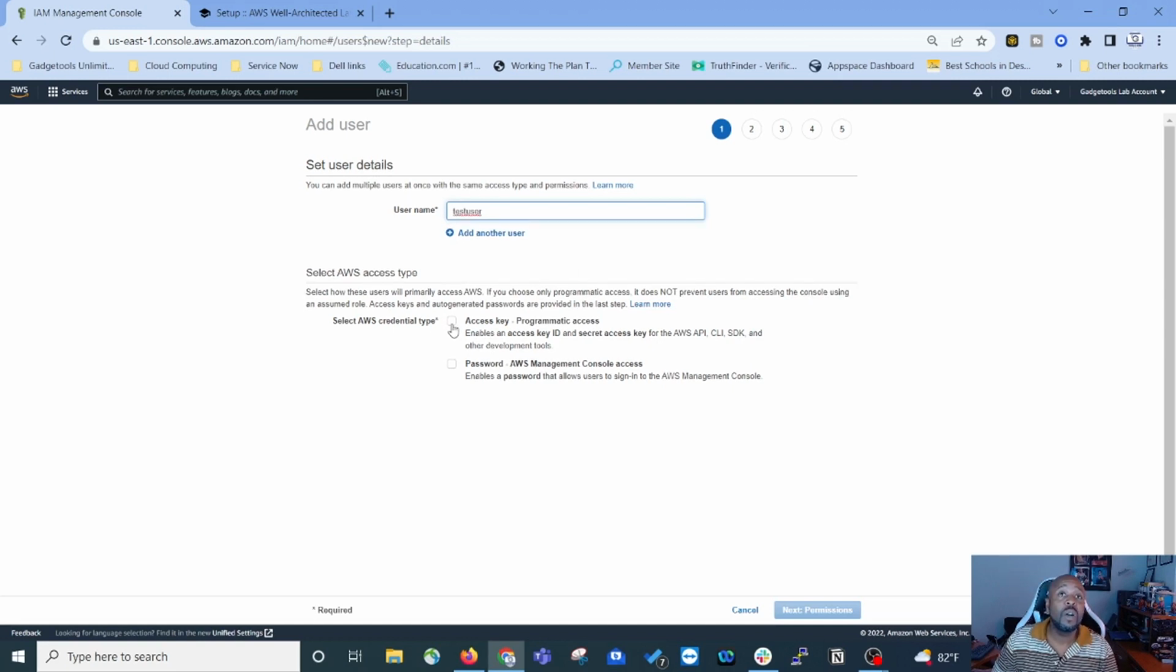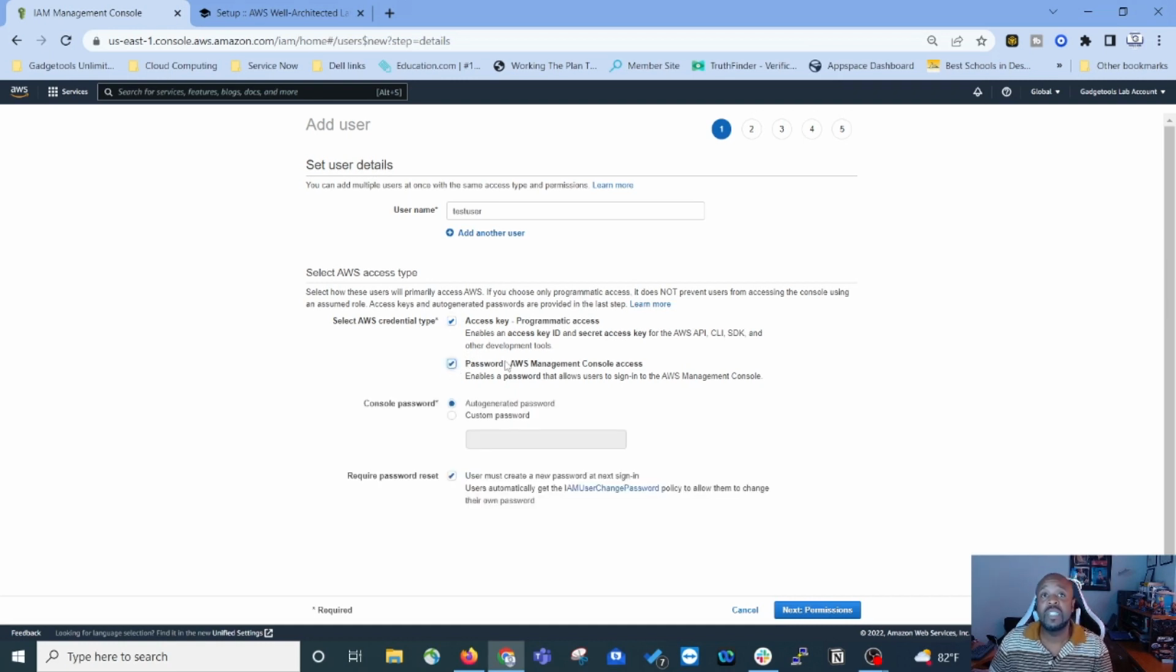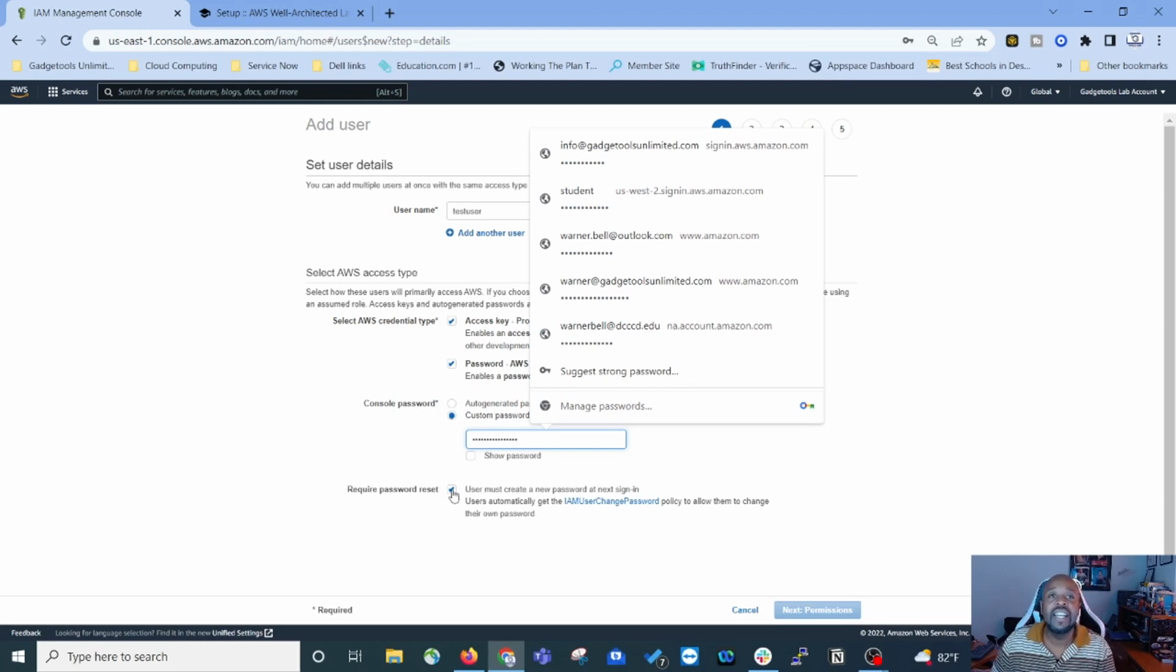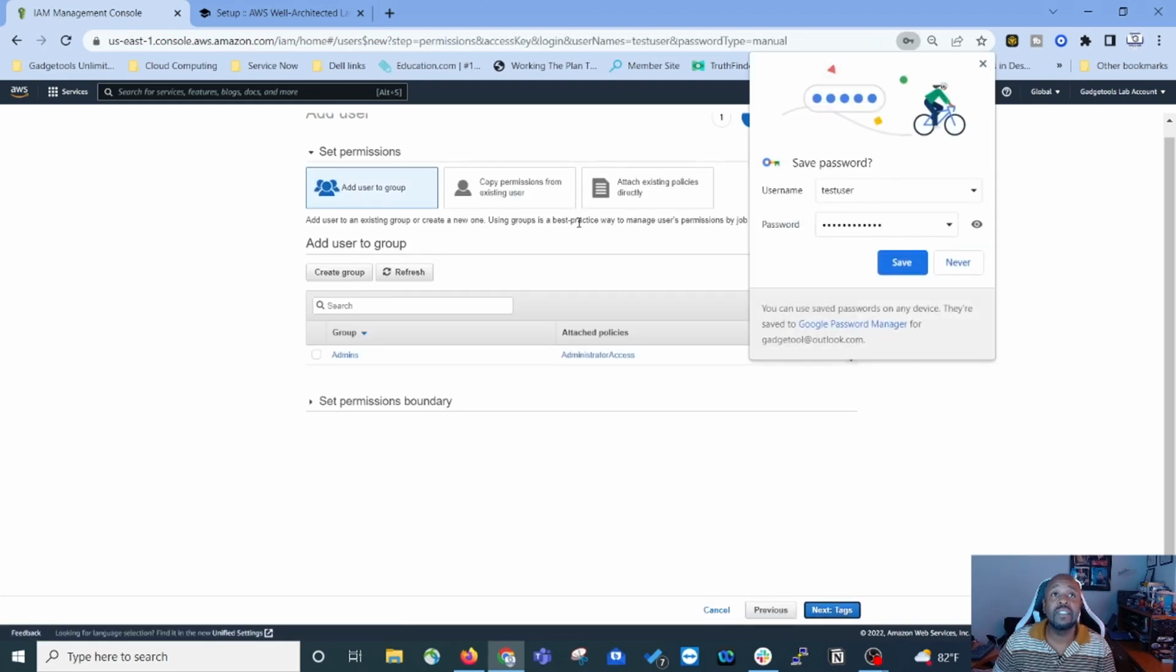I'm going to give this user programmatic access. That means they can log in via SSH and use the CLI, or SDKs or API for that matter. I'm also going to give this user access to the console. That's where we were just at, and we can point and click to deploy resources and make adjustments. I can either auto-generate the password or put in a custom password, and I can require the password be reset or not, and then I would click Next.